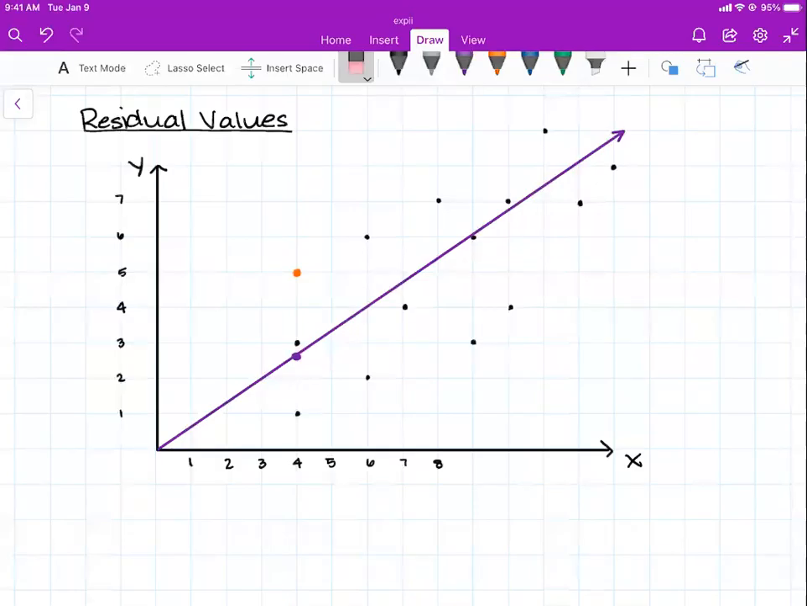Hi, hello. For this lesson, we will be going over residual values. Residual values are basically the difference between the actual data point and the predicted value on a line of best fit. If you have not gone over or learned about the line of best fit or how to plot points, how to use a coordinate plane, I encourage you to check those out first because then this lesson will make a lot more sense. So let's dive straight in.